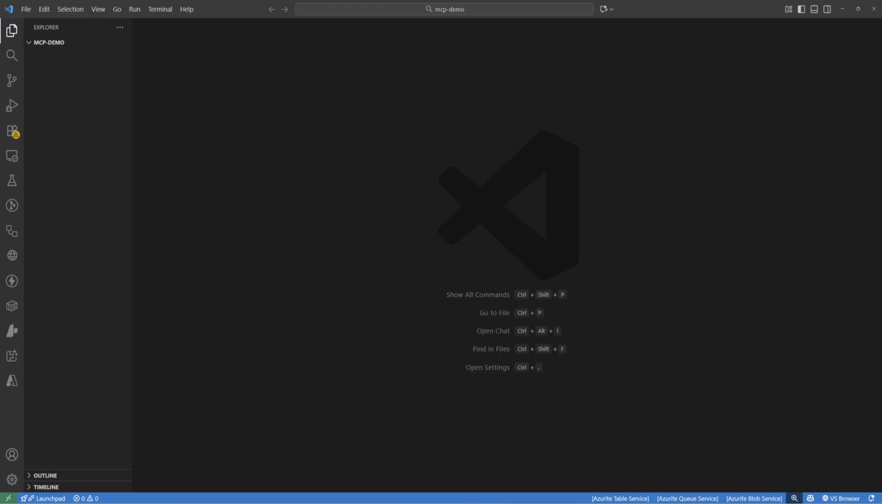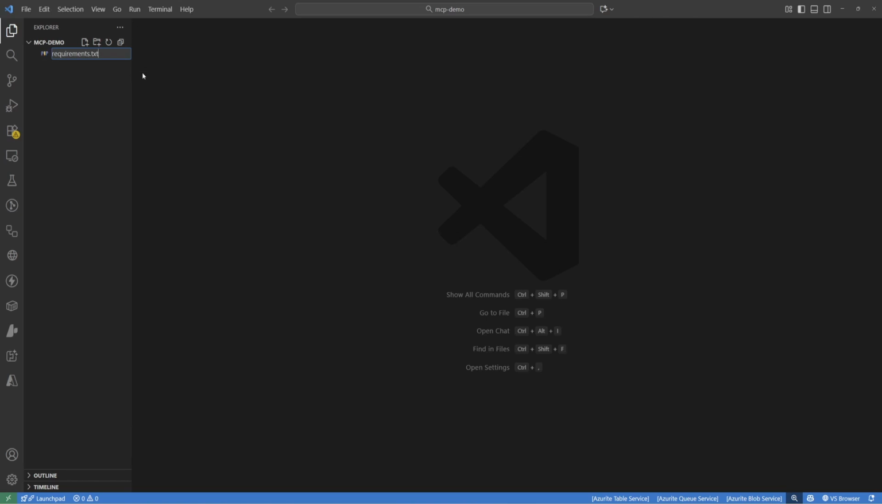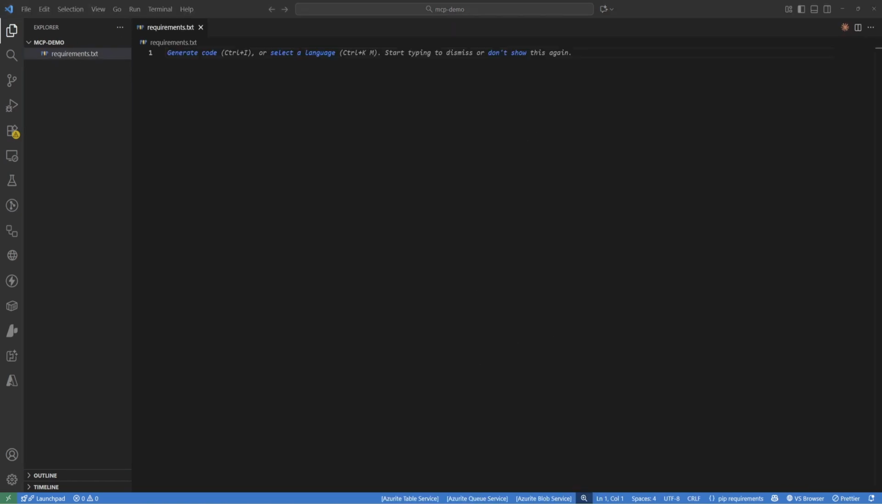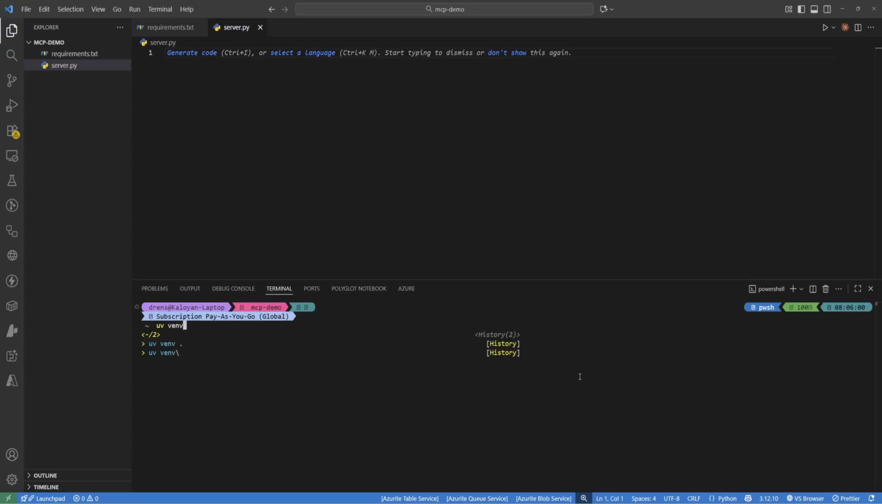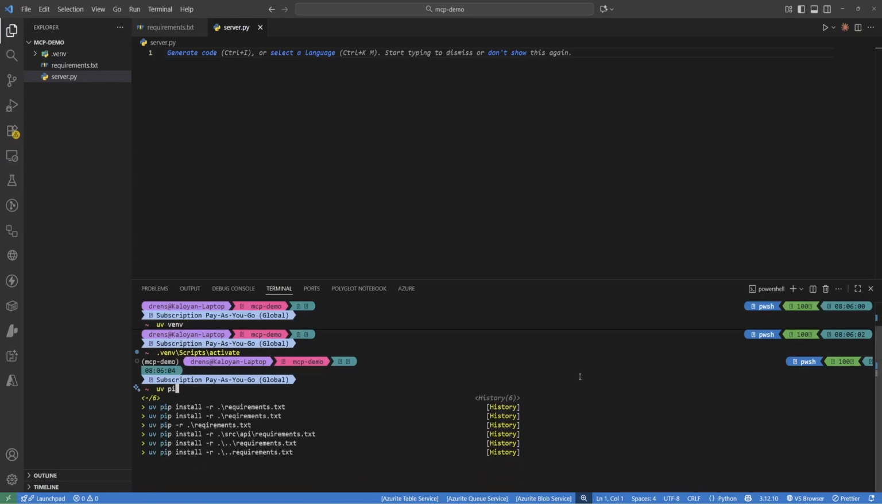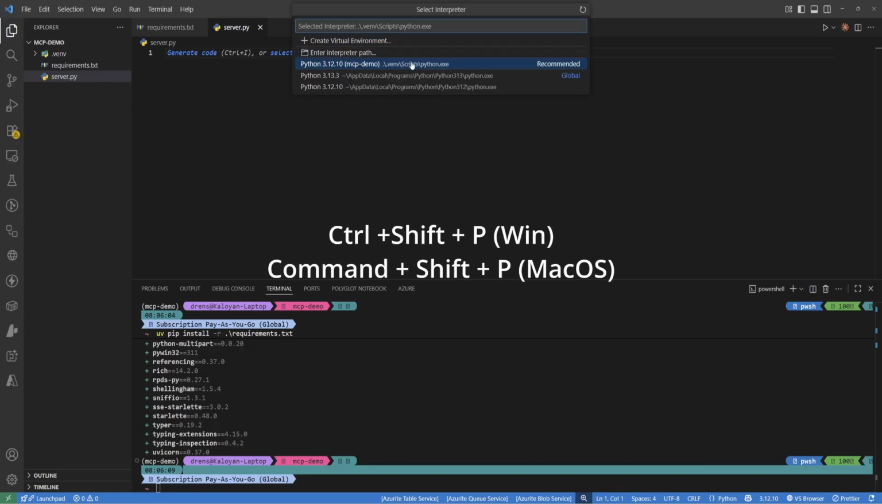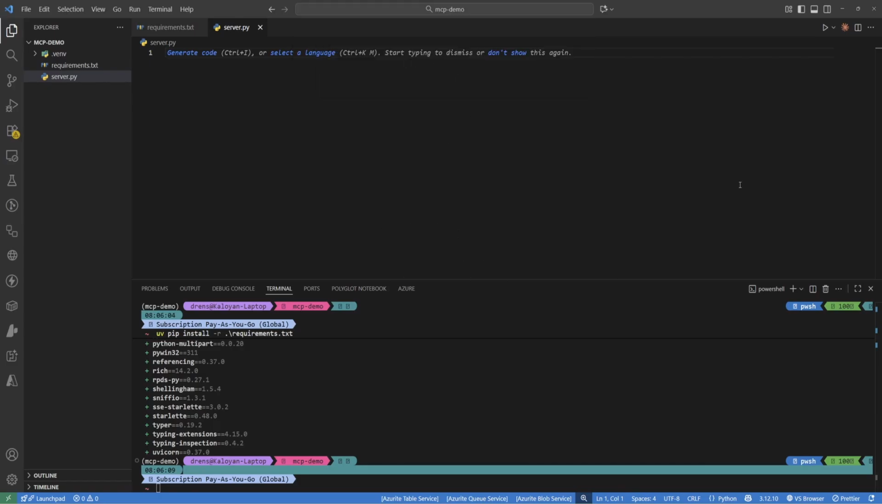So let's get started. This is my folder here. Let's create requirements. And in there, like I said, we only need one thing, which is the official Python MCP SDK. That's it. Now let's create our Python server. But before we do that, let's create a virtual environment. Let's activate it and let's install the requirements file. Now let's make sure that we're using the correct virtual environment. We do now.